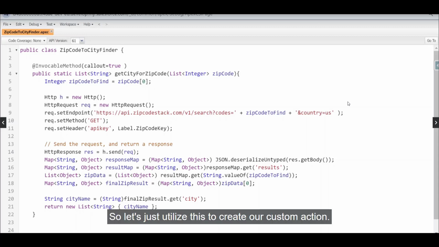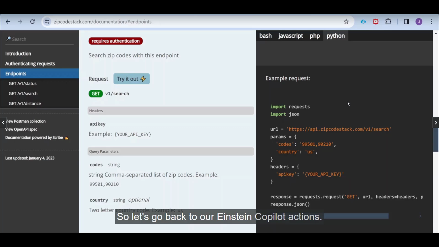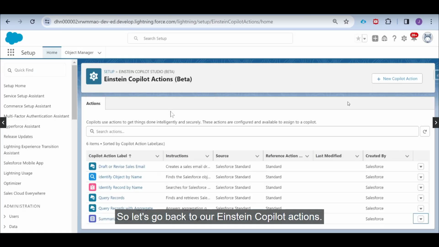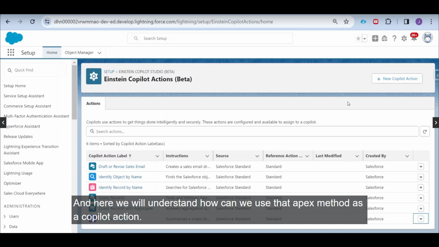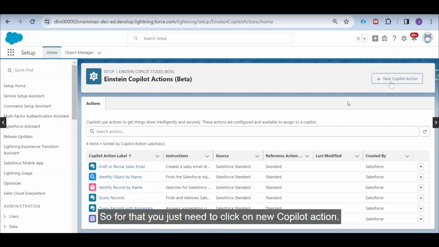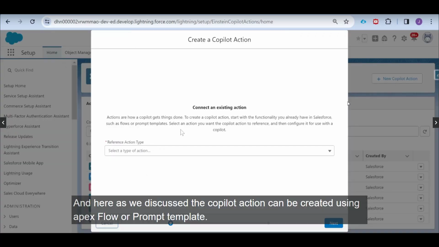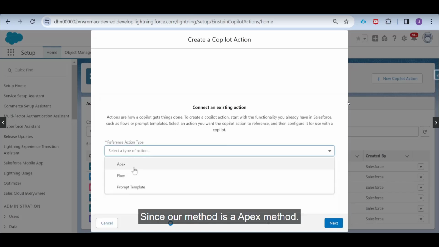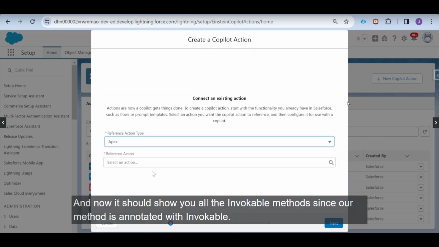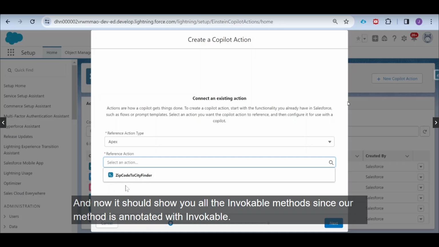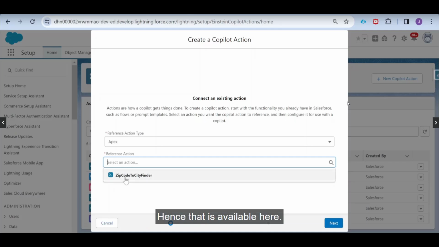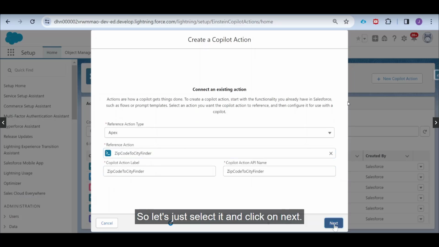Let's utilize this to create our custom action. Go back to the Copilot, then we will understand how we can use the Apex method as a Copilot function. Let's click on a new Copilot action. We discussed the Copilot action can be created using Apex, flow or prompt template. So we'll select Apex method, and let's select Apex. So it should show you all the invocable methods. Since our method is annotated with invocable, hence that is available here. So let's select it and click on next.